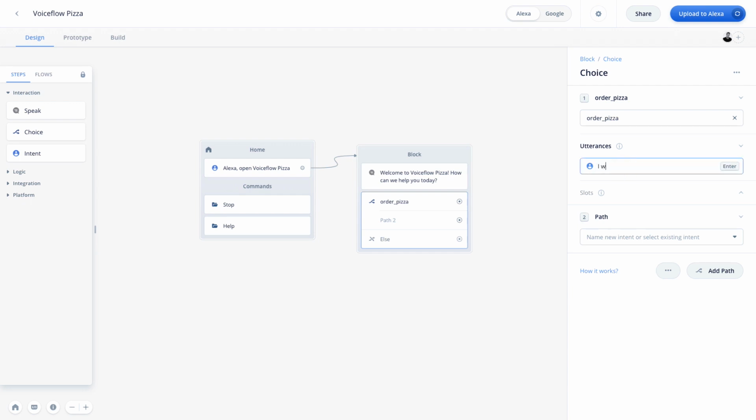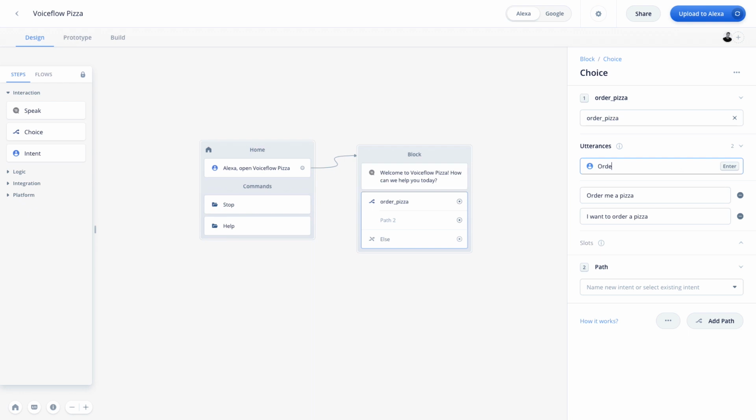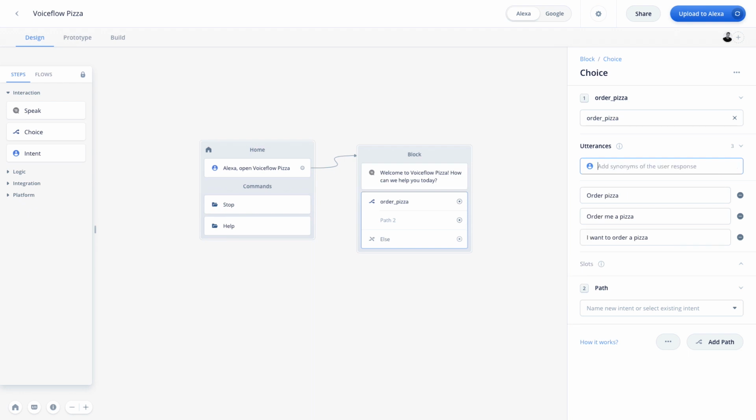And so for our utterances, we would add, I want to order a pizza, order me a pizza, and maybe just order pizza. These three phrases are all signifying to Alexa that, hey, the user wants to order a pizza, this is the order pizza intent, and therefore we should go down path 1. Now you can add many different utterances in here, however, I'm only going to use 3. Now when building your own voice app, you're going to want to add more than 3 utterances to make sure it's a robust experience, where the user can say many different variations of phrases to trigger the same intent.